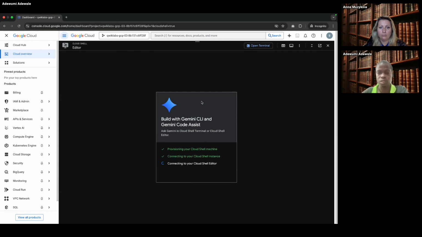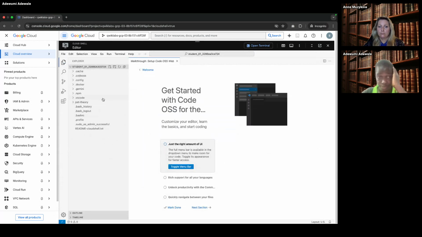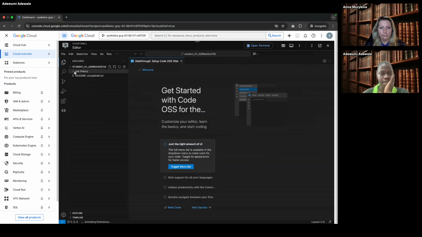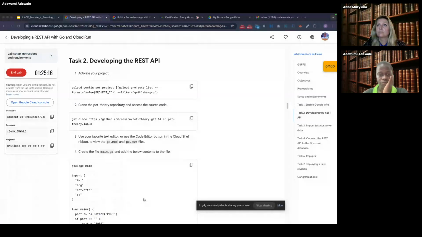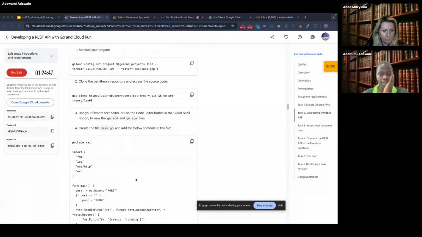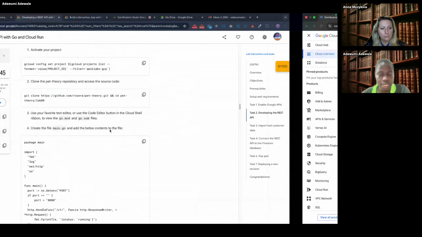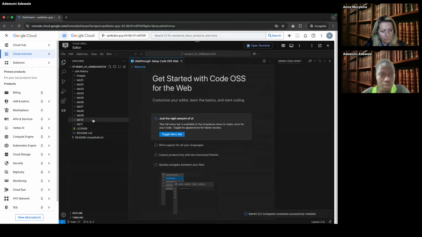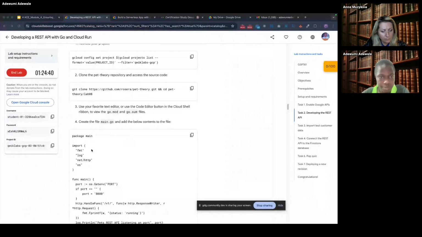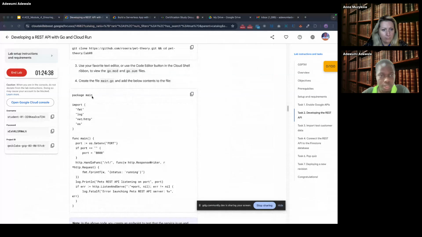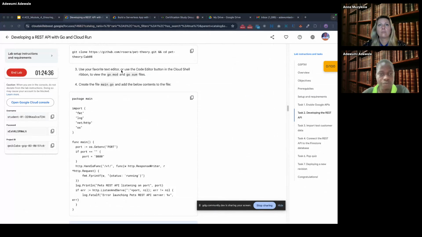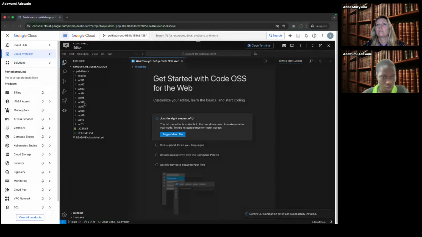I'm trying to connect with my Cloud Shell editor. So yeah, this is the file for the project, Pets. Okay. And moving further, it says I should assess the pet theory. They asked me to use the favorite to view the go.mod and go.sum.